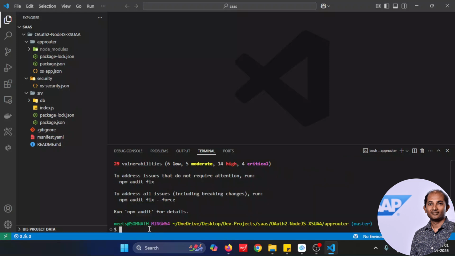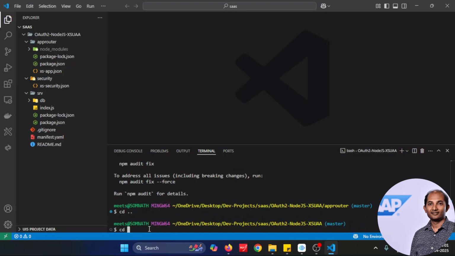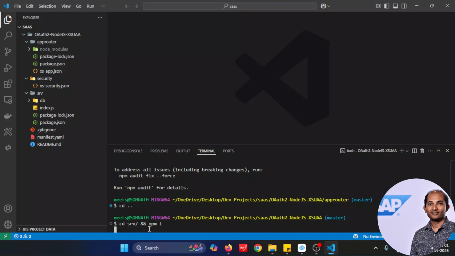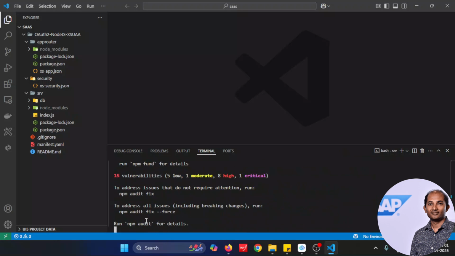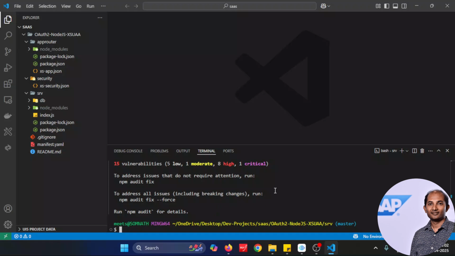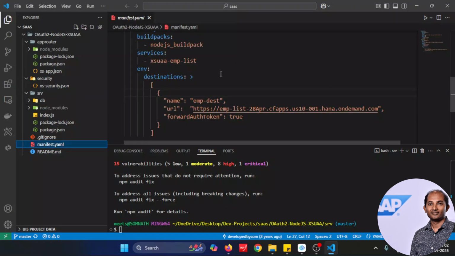In a similar way, let's cd into the service folder and then run the npm install command. Once the two dependencies are installed, then we have to do something in the manifest.yml file.